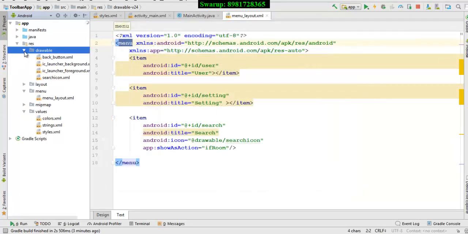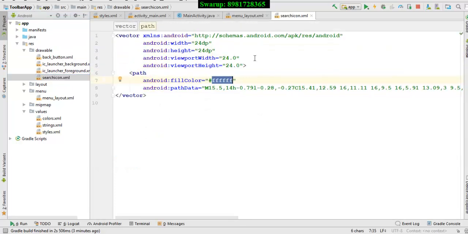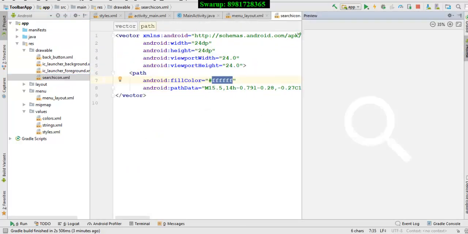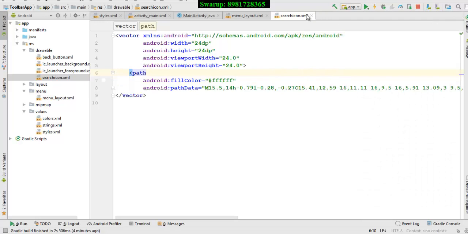So if you click it over here, you will find the search icon right over here. If you double click on this, this is the search icon. If I have to show you the preview part, you cannot see it because the fill color is white. By default it will be black, which is 000000, so I replaced it with FFFFFF. That will make it white in color so that it looks pretty attractive.